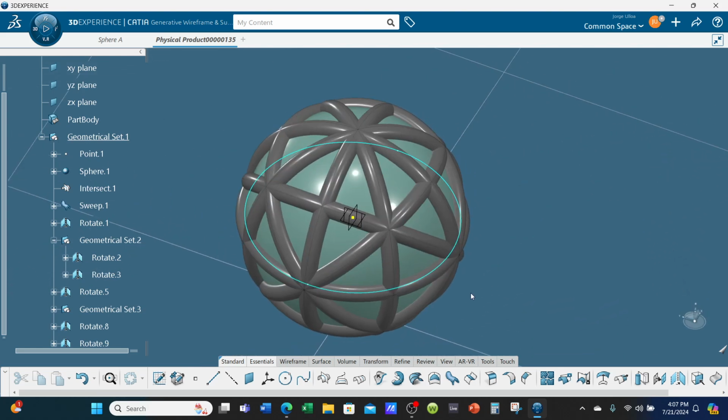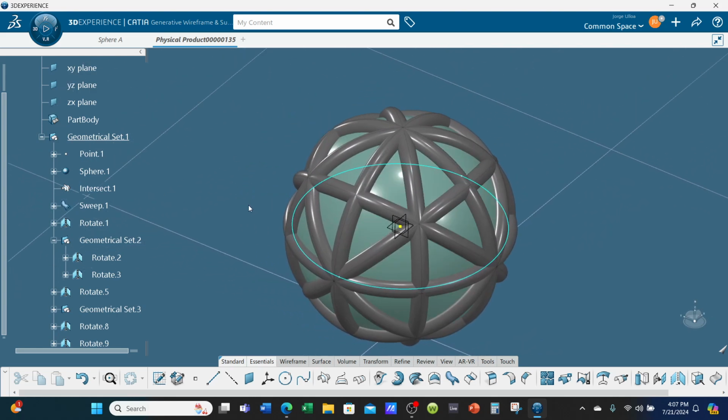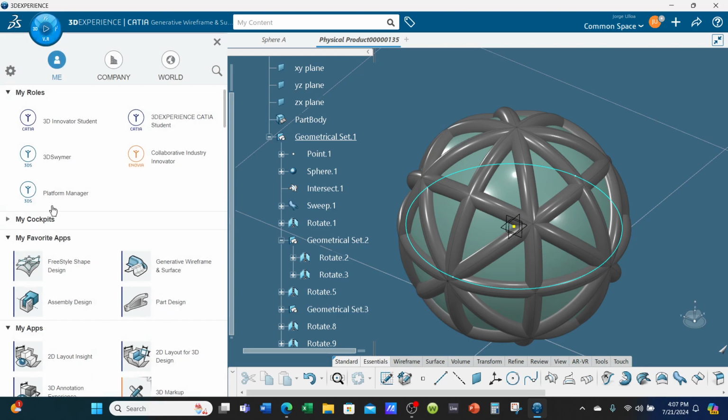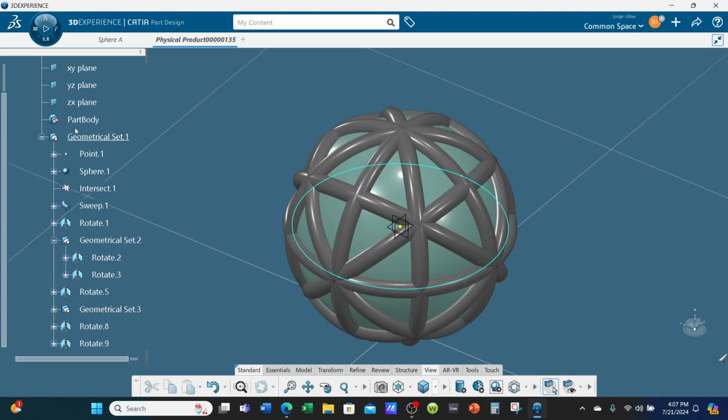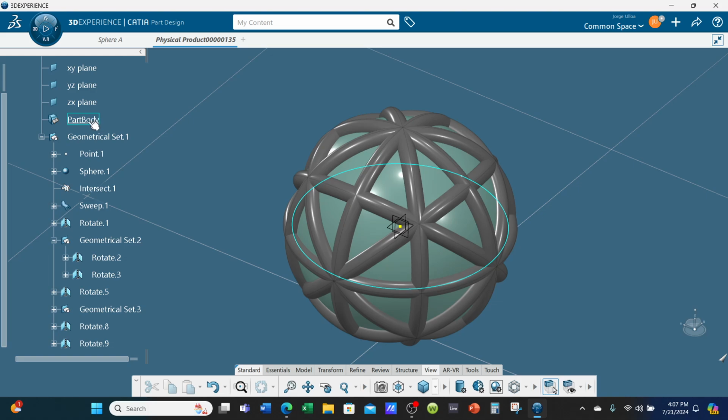Okay, so we've created surfaces. We haven't created a solid yet. So let's go over to part body to create a solid, and let's right click, define, so that any solids or features we create will go into the part body, not a geoset.